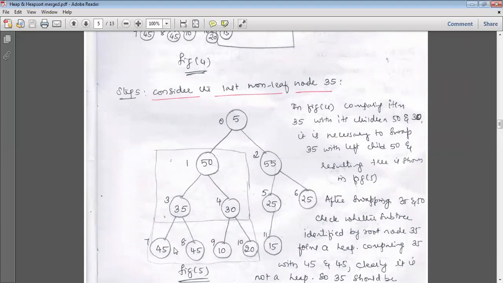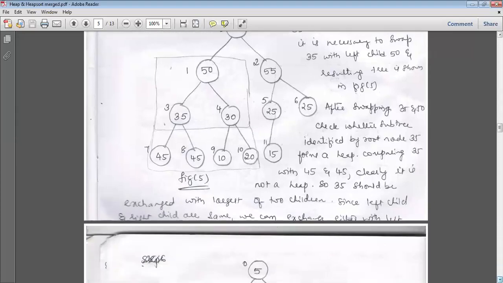But again, if you see here, there is a tie. Here it is also 45, here it is also 45. When a tie occurs, usually we are going to change with the left child value. So the left child is 45. So we'll swap 35 and 45. When we swap these 45 and 35, we'll get a heap.